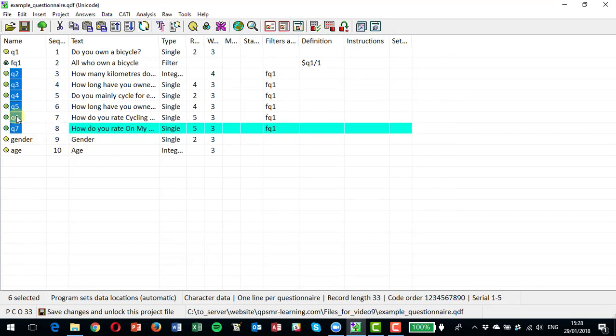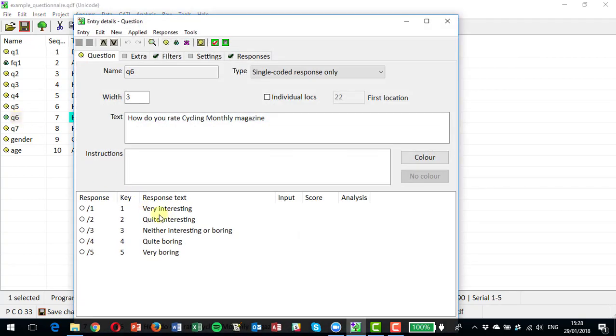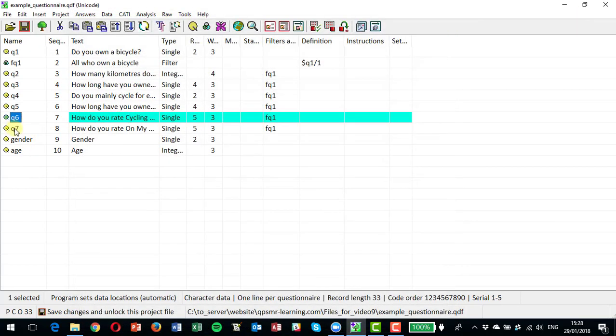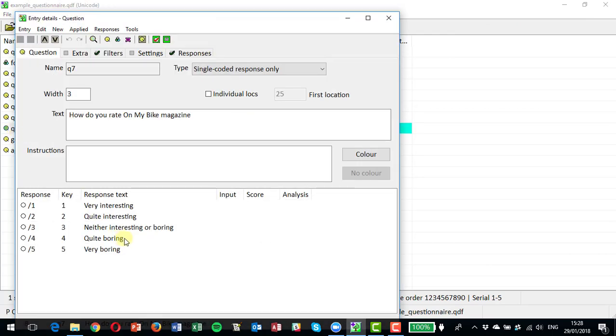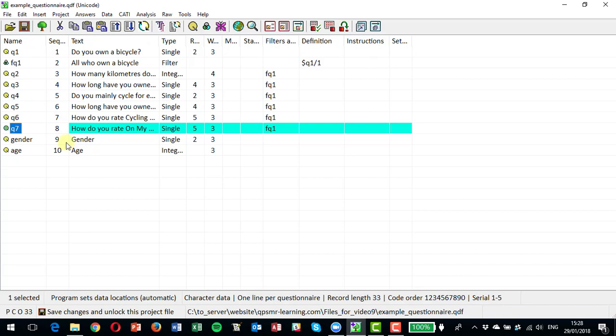The next thing I want to do is to update the responses to more than one question. Now if we look at the responses for question 6, you can see we've got text here, very interesting down to very boring. Question 7 has exactly the same texts, so if we update that you can see they're the same texts. And what I want to do is apply scores to these so I get some mean scores when I come to do analysis later on.